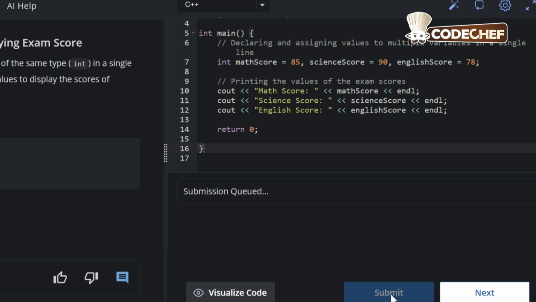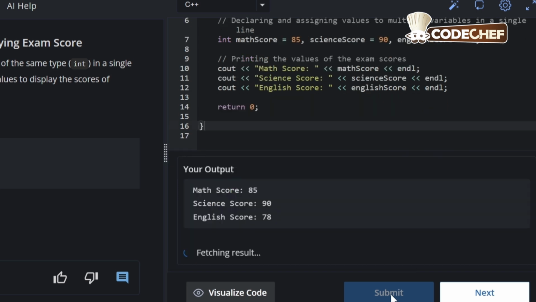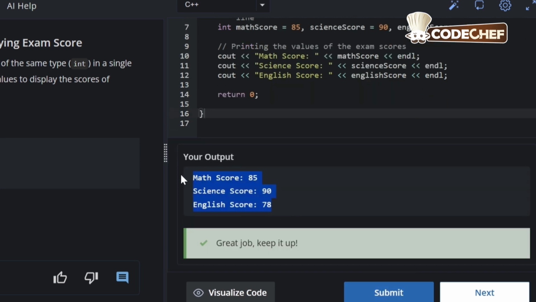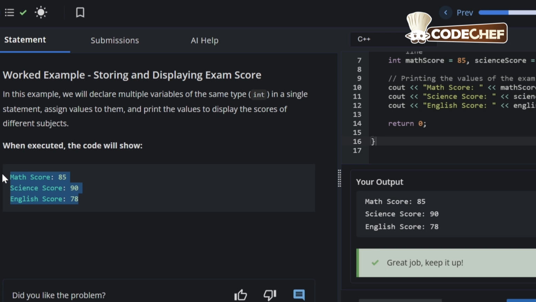Now let's click the submit button to check its output. Okay. Math score: 85, science score: 90 and English score: 78, which is exactly similar to the desired output. So this is how we declare multiple variables in a single line in C++.